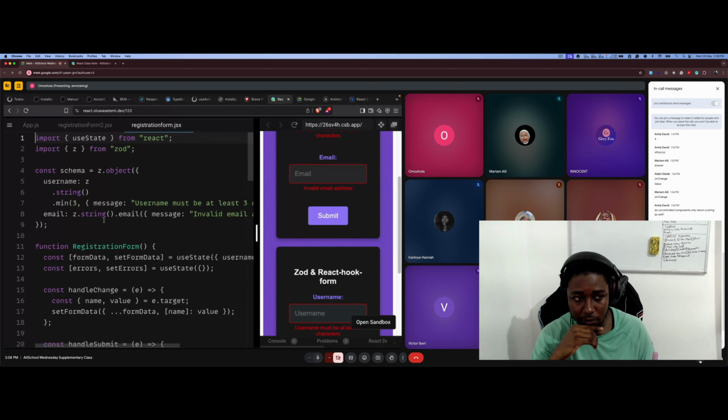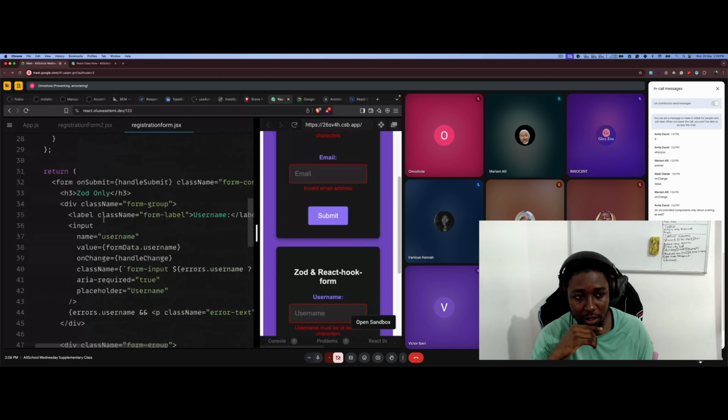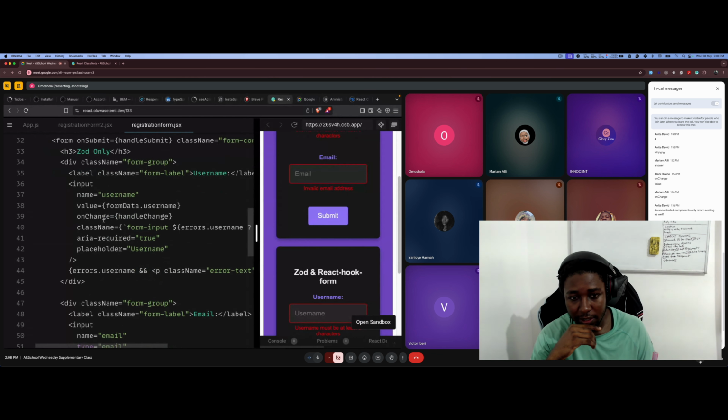Any question? So this basically just uses Zod directly. It uses Zod directly.